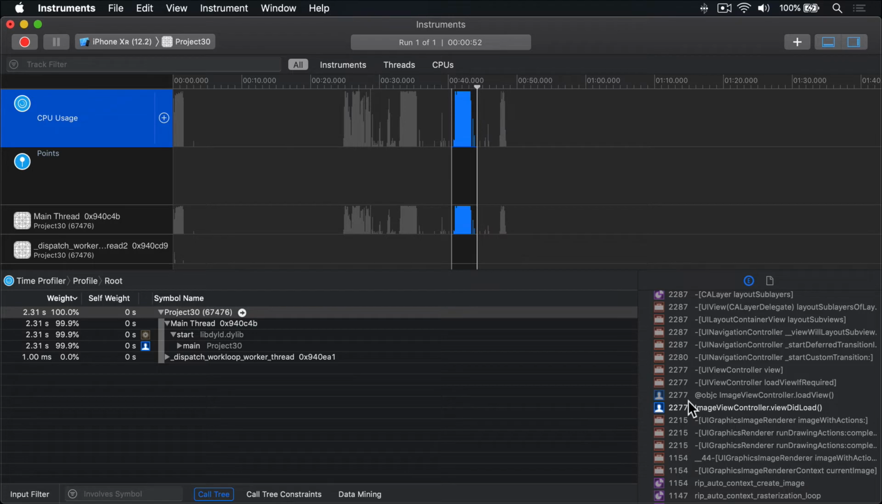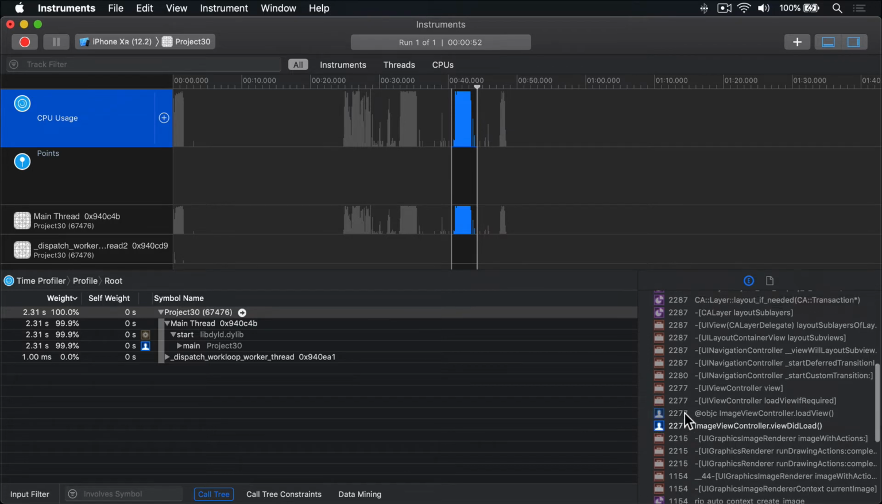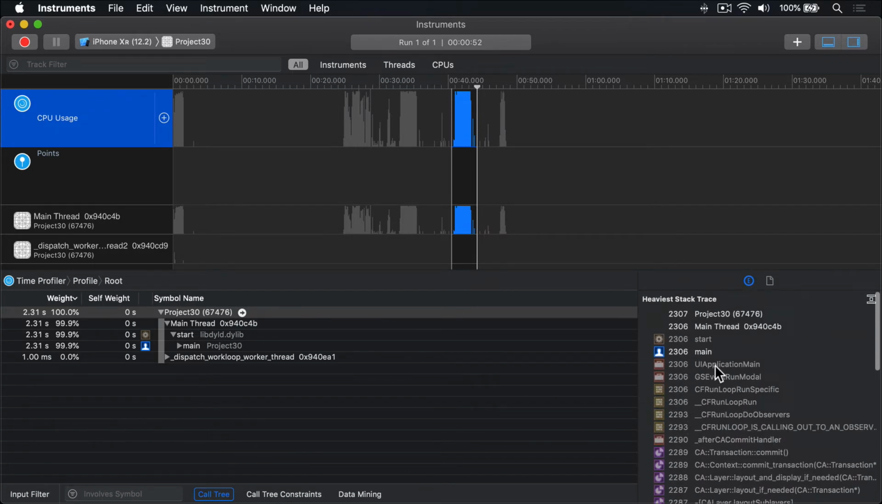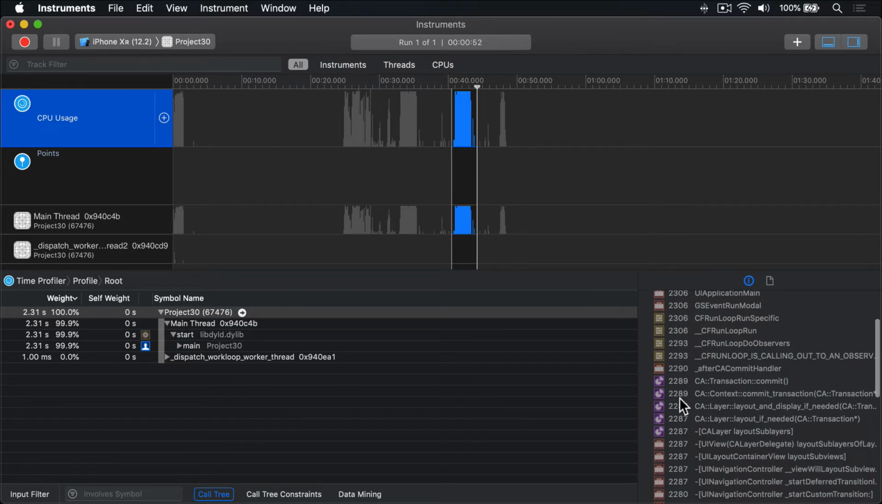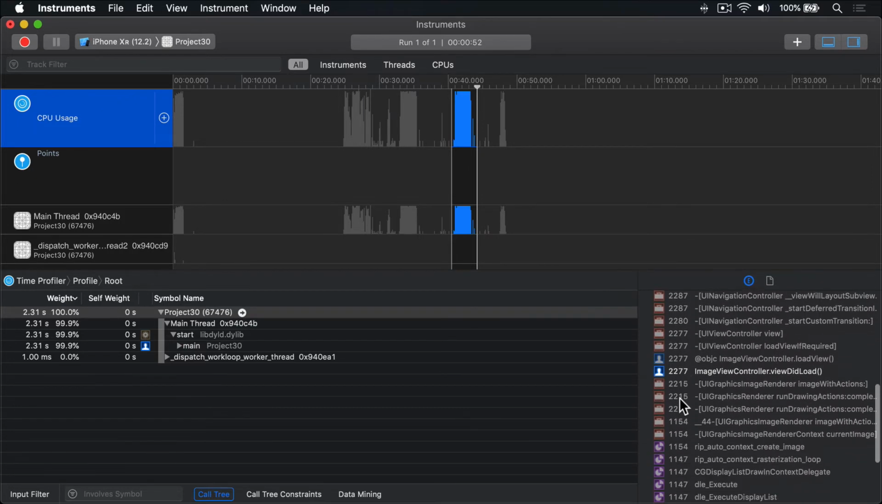You'll see next to it this number here, 2277. That's telling us how long it took for that piece of code to run. So this whole thing had 2,306 milliseconds, 2.3 seconds. Our viewDidLoad method took 2.27 seconds to run.